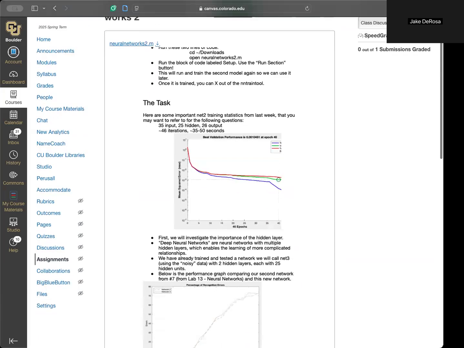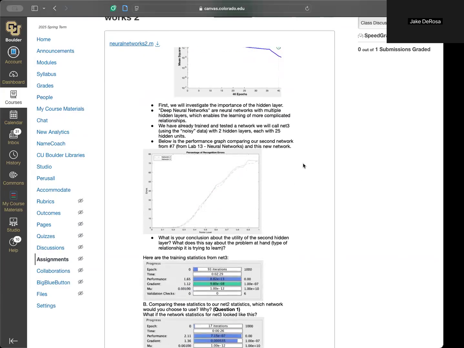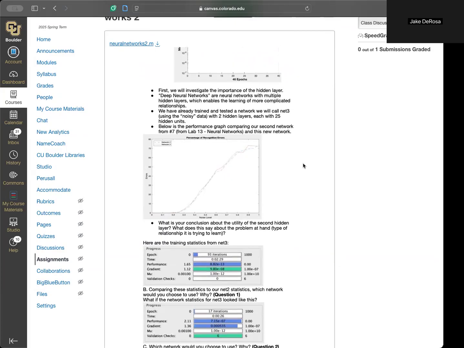After it finishes training, you can close the end-to-end train tool window, and this will be our baseline neural network for comparison. So part two is going to be where we're working into some of the deep neural networks, which is net3, trained with two hidden layers, each with 25 units. And we're going to be comparing it against net2. So we're really asking, does adding a second layer improve our performance?